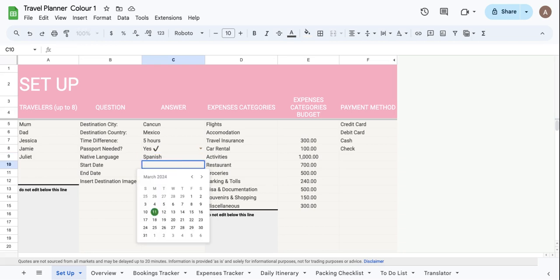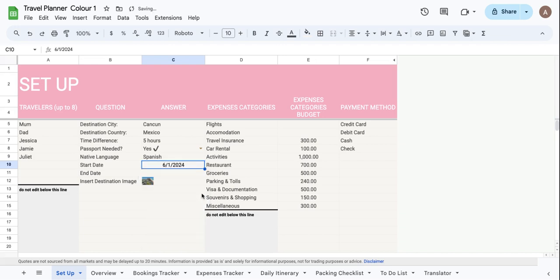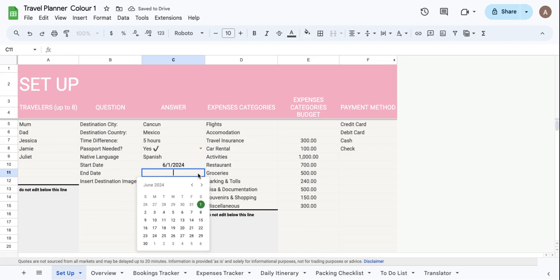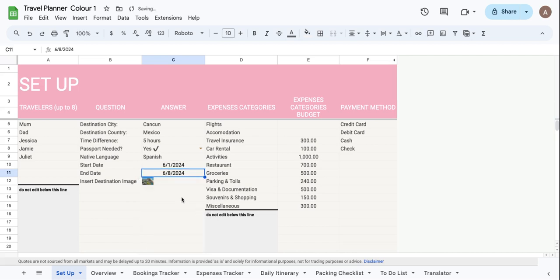If we double click in this cell, a calendar pops up. And for the sake of this video, we're just going to go with the 1st of June as our departure date, and our holiday ends on the 8th of June. You can insert an image of your destination here. I'll show you later on how you can insert an image.